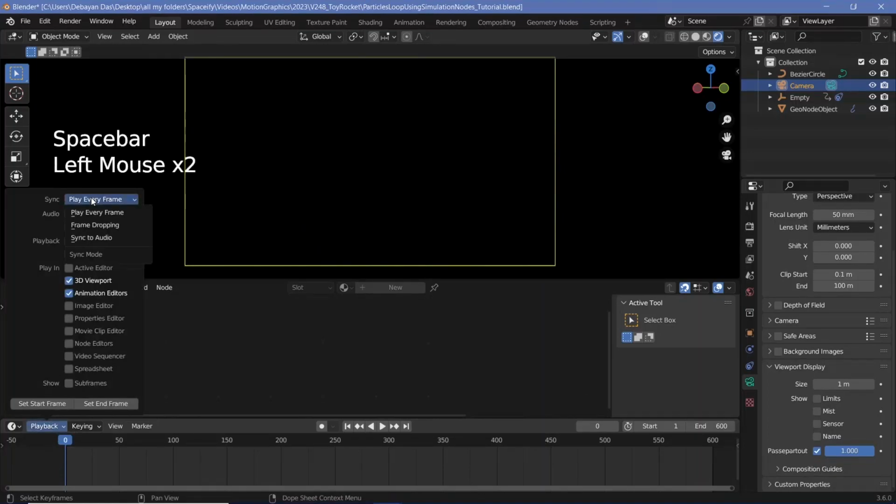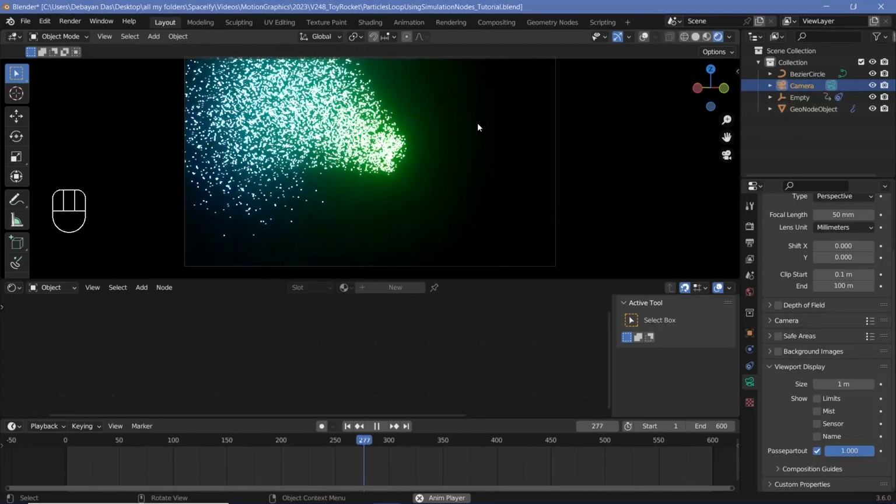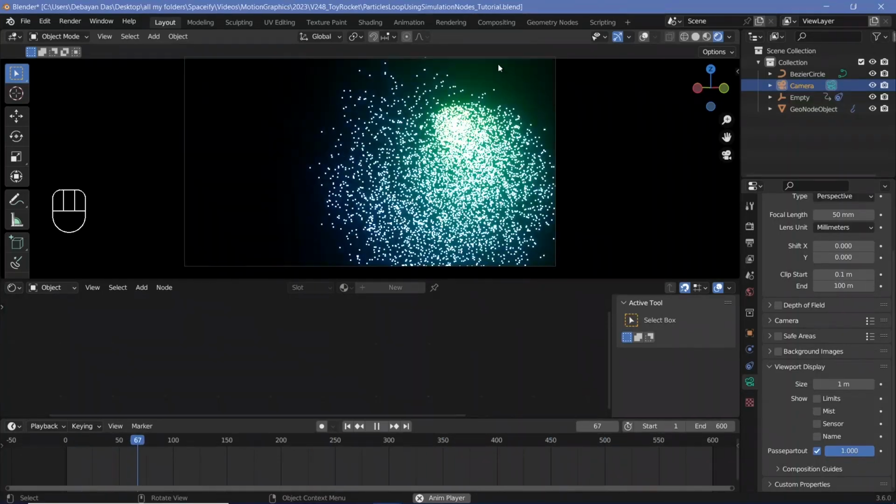Let's just change the playback from play every frame to frame dropping, and then when you play the animation, you can see what the motion looks like. So I like this particular motion. It's looking good. It's going in that infinity shape, but I want to actually centralize the infinity.